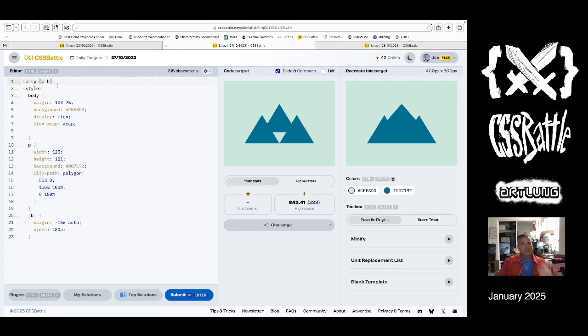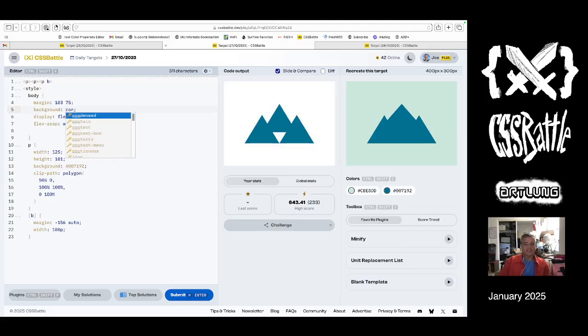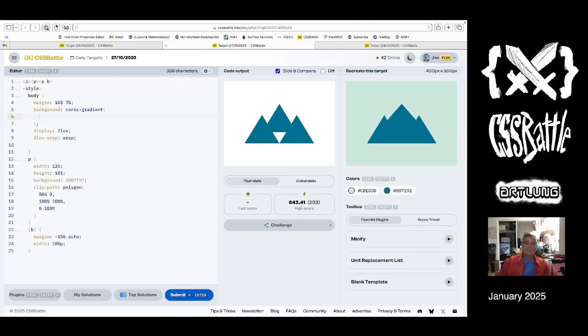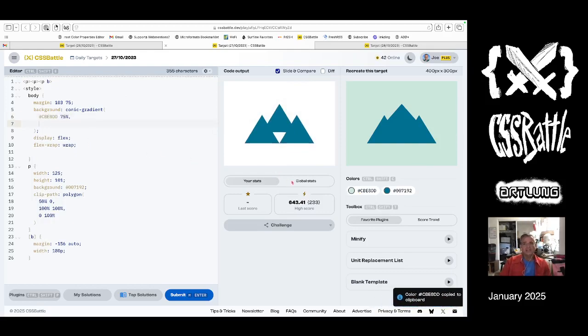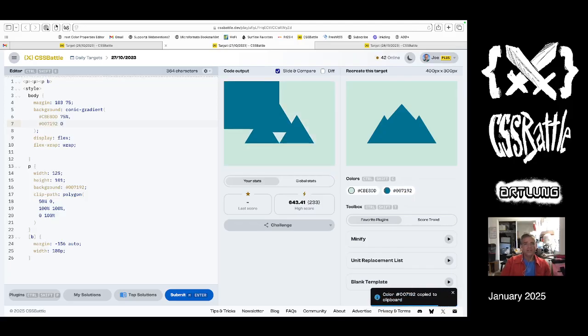Hilarity ensues. How about just another P? Well, it ruins the whole flow. Hilarious. All right. Because I am impatient, I will do a conic gradient as the spackle to fill this in. And yes, I admit that is silly. Yes, you can say that's silly, Joe. Yeah, that's silly.